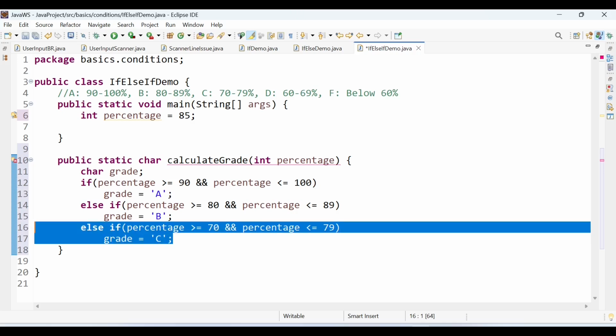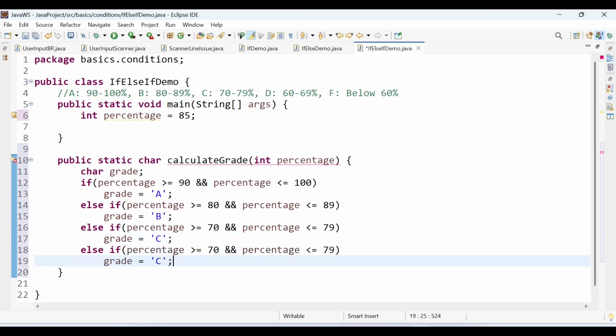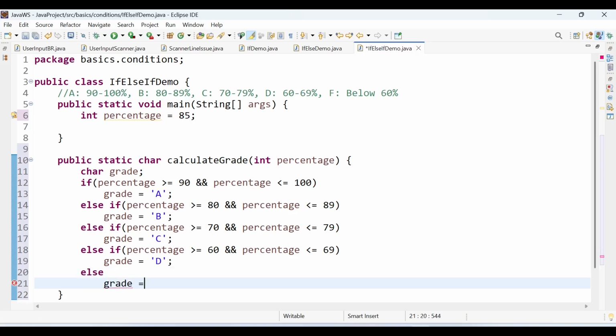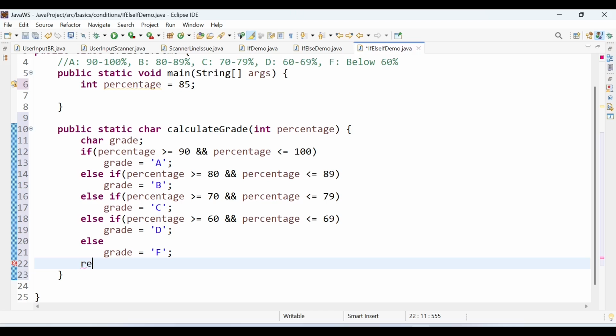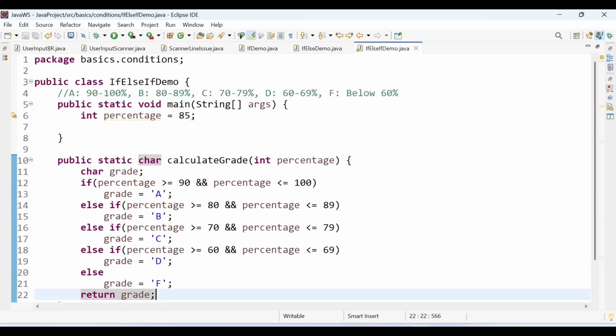Yet another else if, because we have 60 and 69 also. Grade is D. If we have come here, then I can give else grade equal to F, right? And here I can say return grade. Grade will be returned.